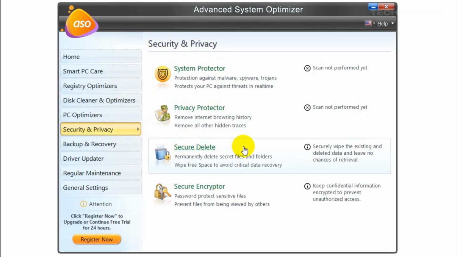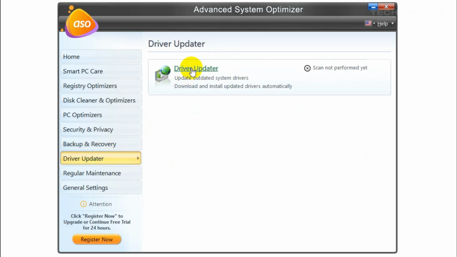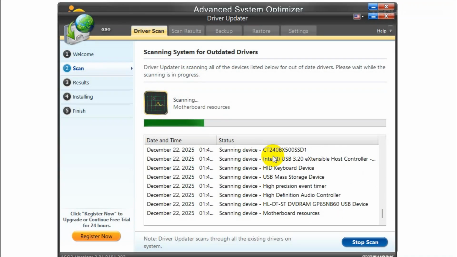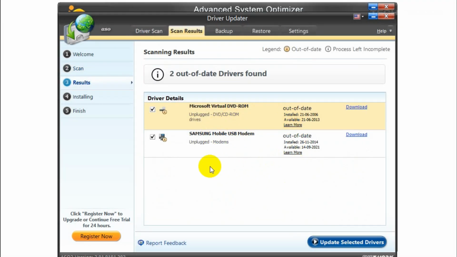You can securely delete files from your PC, and using the Secure Encryptor, you can easily password protect the sensitive files. Now if you go to Backup and Recovery, using the Undelete option, you can recover accidentally deleted files. And using the System Files Backup and Restore, you can restore your PC to a different time where it was running smoothly. Now Driver Updater helps you to identify the outdated drivers and lets you easily install the latest ones once the scanning completes with just a simple click.